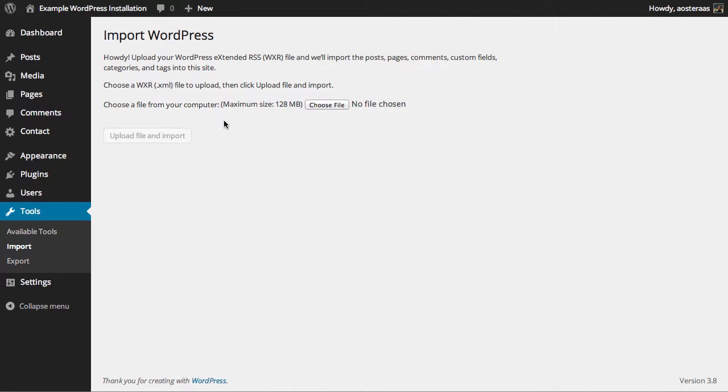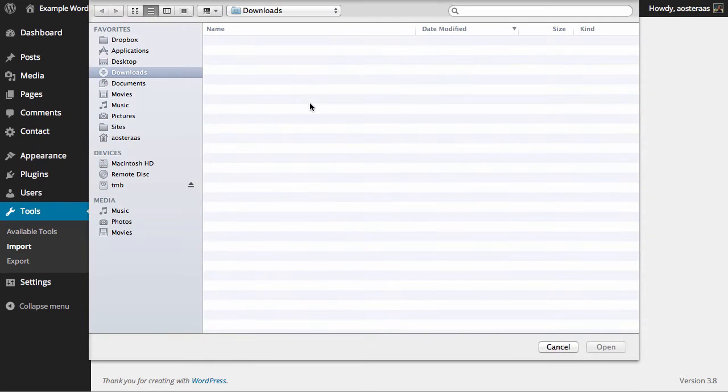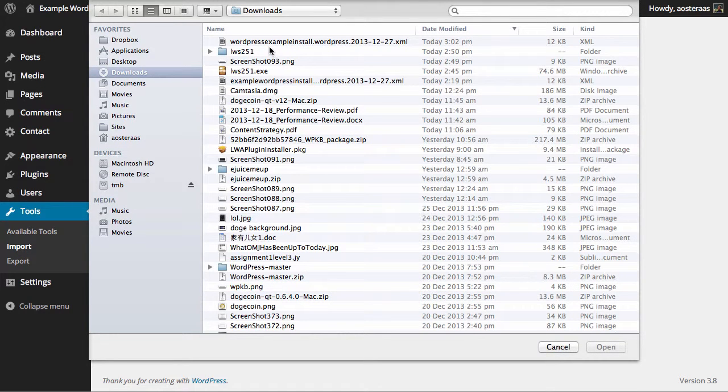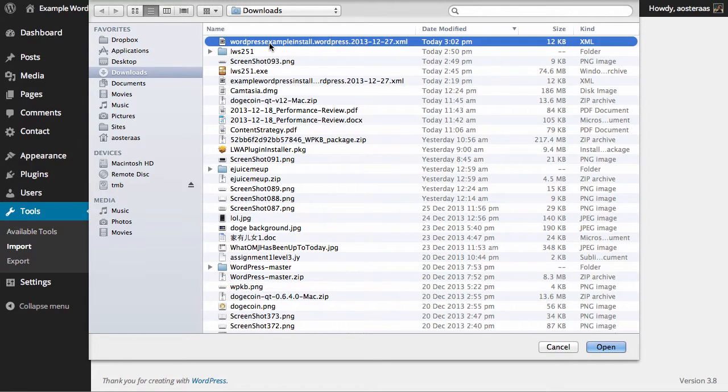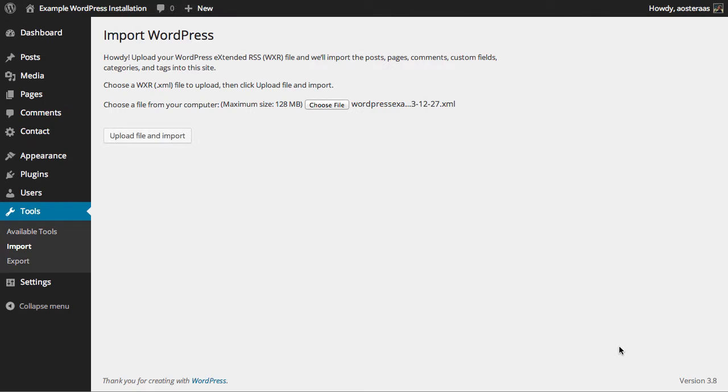Next, we just need to choose the content file. You can do this by clicking that and then navigating to where it's downloaded on your computer. When you're ready, click Upload File and Import.